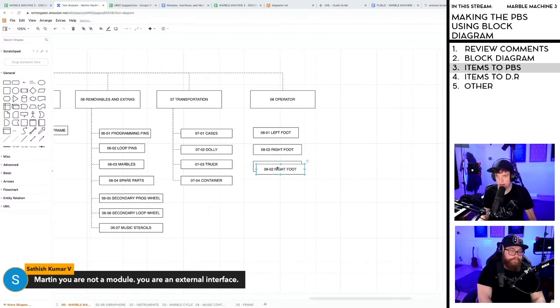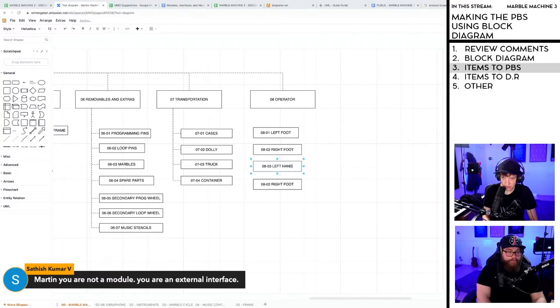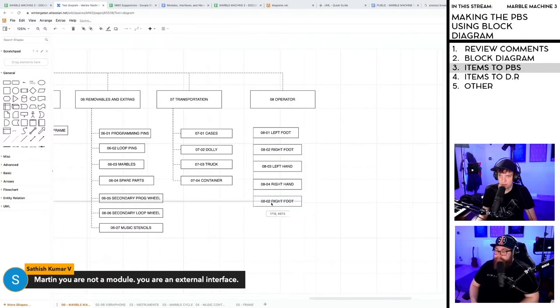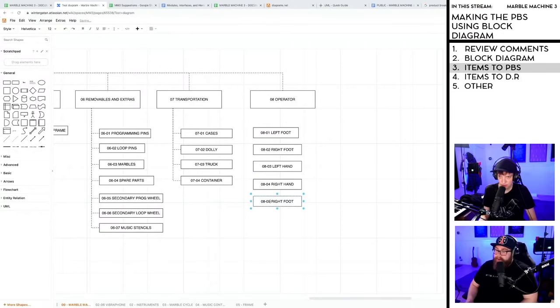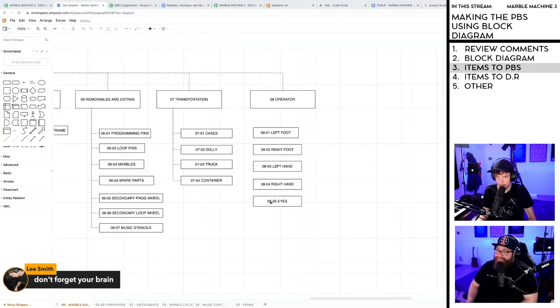Let's do it like this. 03 is left hand. 04 is right hand. And here, I'm not even joking. Eyes and ears. And as Lee Smith said, don't forget your brain. Eyes. And ears. It's input and output.